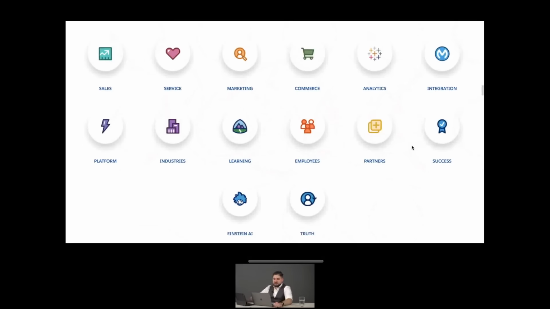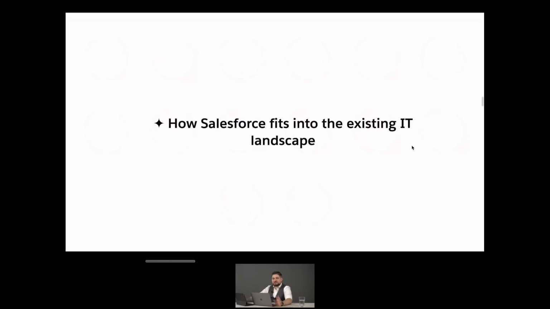That's it regarding the current section, section number 1, which was about Salesforce Clouds. And now we are going to switch to the second section, which describes how Salesforce fits into the existing IT landscape. This will be more technical, but should be interesting.